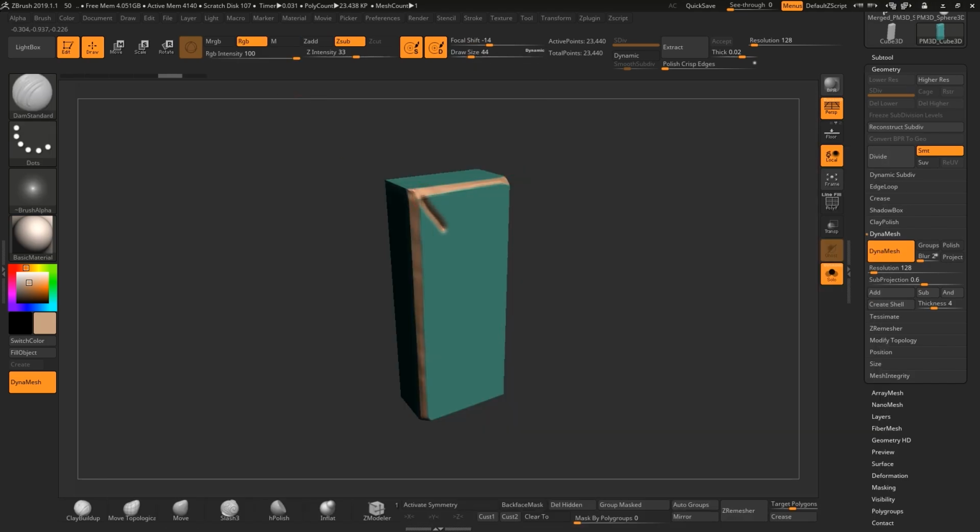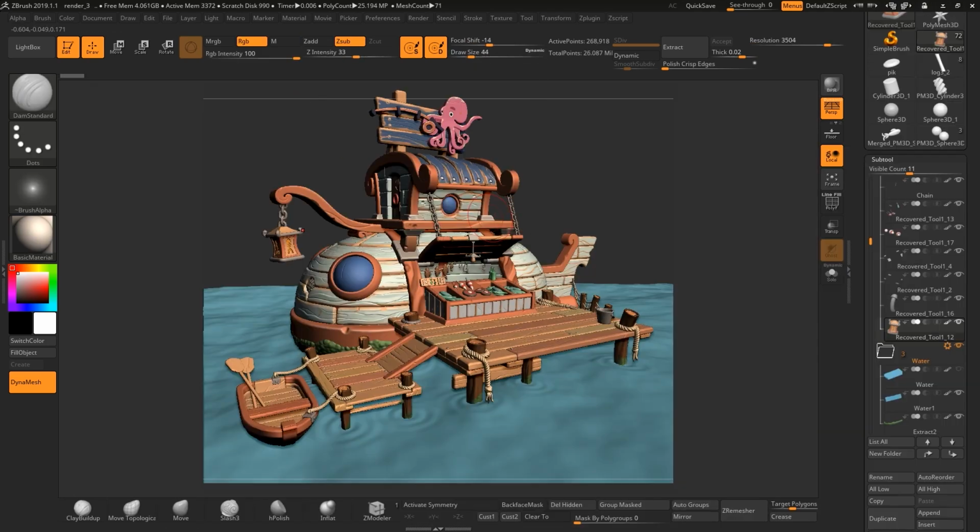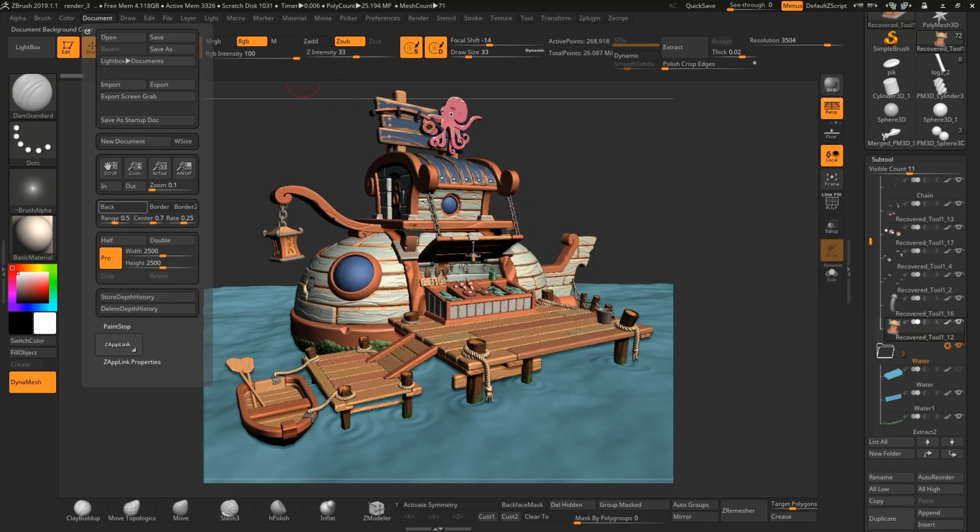After we are done with painting, we go to the render. Change the resolution of our document. I change it to a square with a side of 2500 pixels.